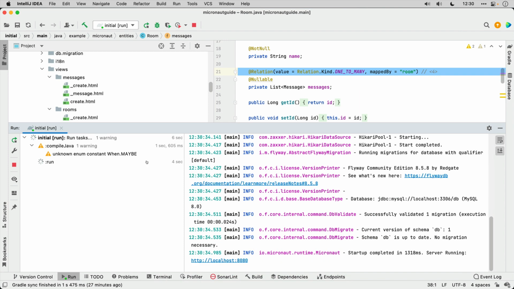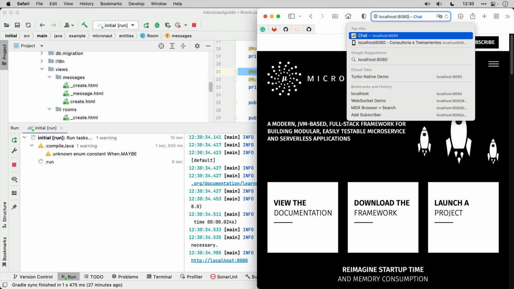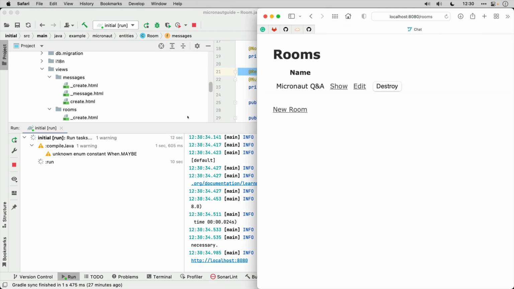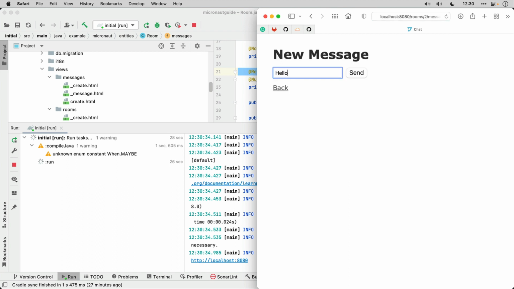So it's a chat application. If I go now to localhost 8080, I can have a room, I can delete a room, I can create a room, I can edit a room, and I can post messages into a room. Nothing fancy, but a functional application.